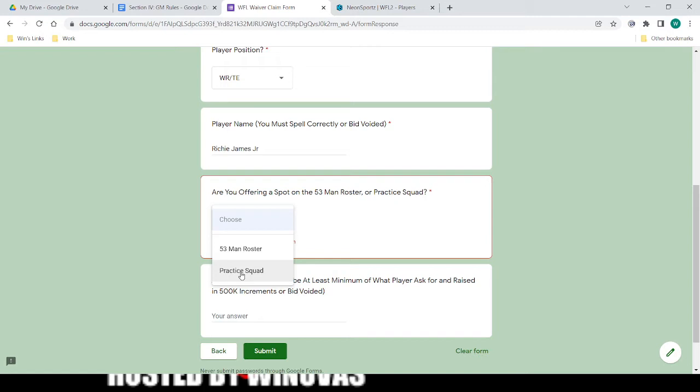So for example, if I were to offer Richie James Jr., which I'm not even sure if he would classify as a practice squad player, but for this example, let's say he does. If I offered him a spot on the practice squad and another team offered him a spot on the 53-man roster, the 53-man roster spot would take precedence no matter the waiver order over someone who's putting him on the practice squad.